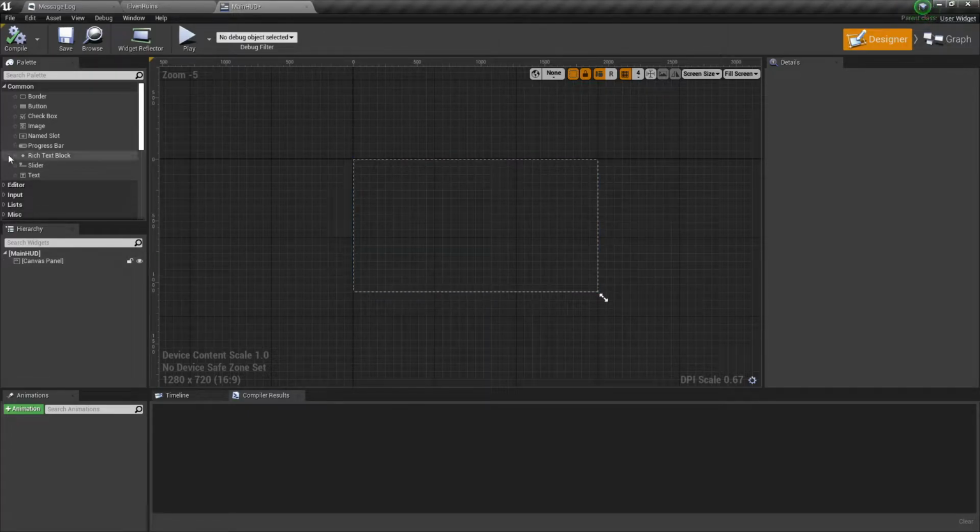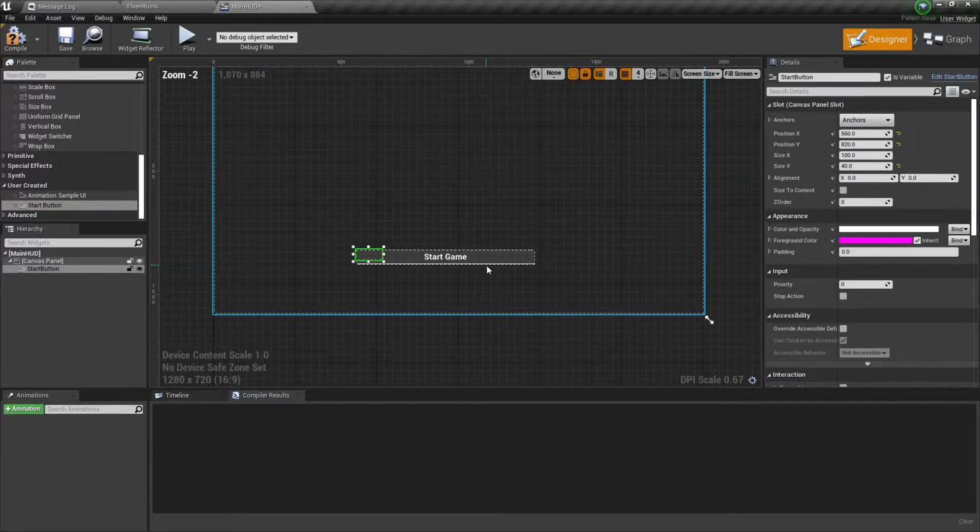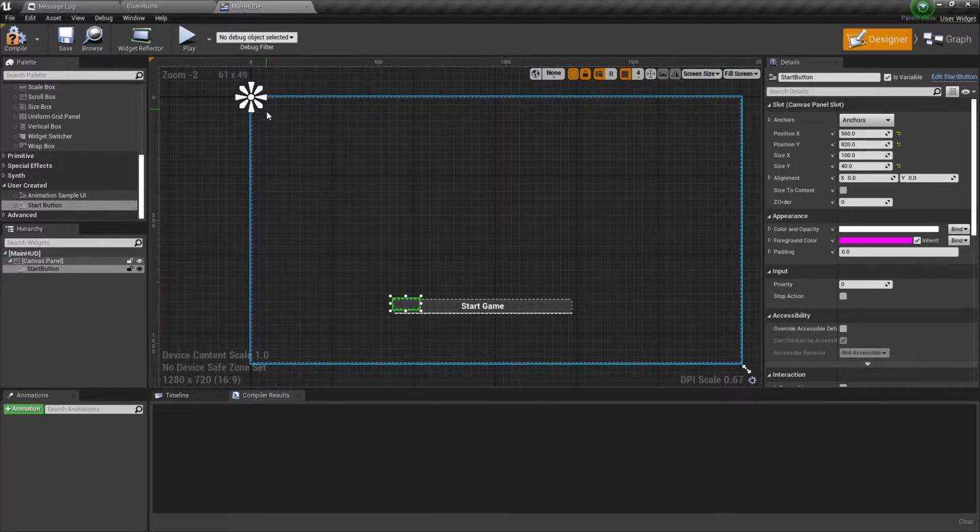But what we want to do is add our button that we've just made. Now, in your palette on the left hand side, second from the bottom, you've got user created. Anything that you've made in another widget will appear here. So as you can see, start button's an option. So I'm going to drag this onto the designer here, and don't worry about your spacing for now, but notice this little weird star thingy.